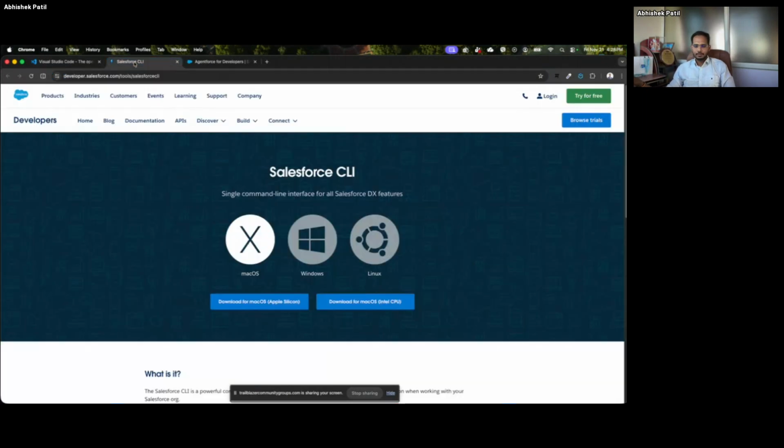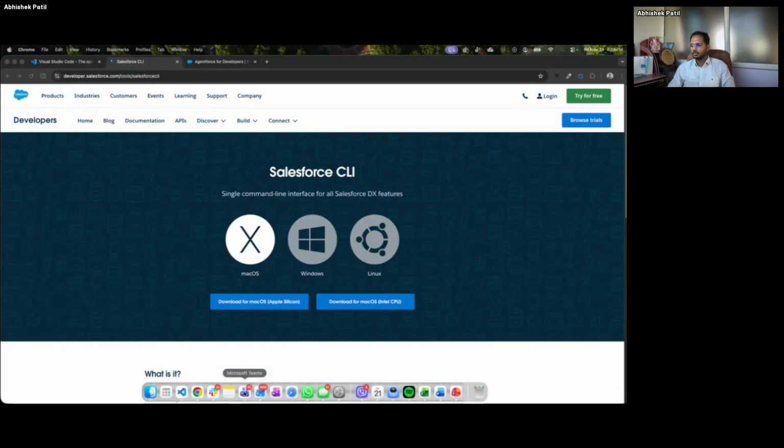So Salesforce CLI is different. Make sure you are installing Salesforce CLI as well. Once you install Salesforce CLI, then on top of that, the extension will work. Now, since we are talking about extensions, let's also talk about how they look.